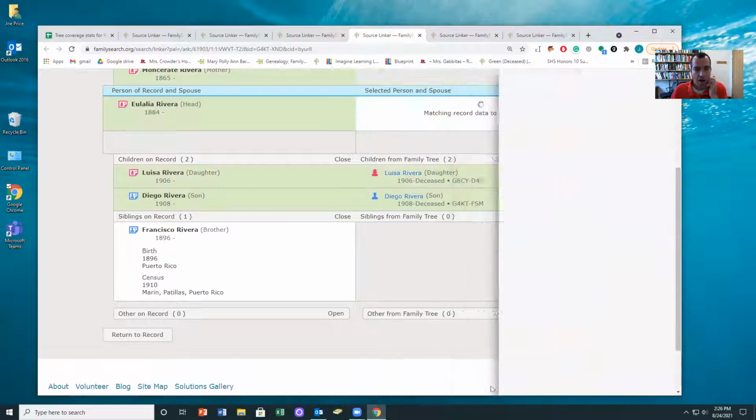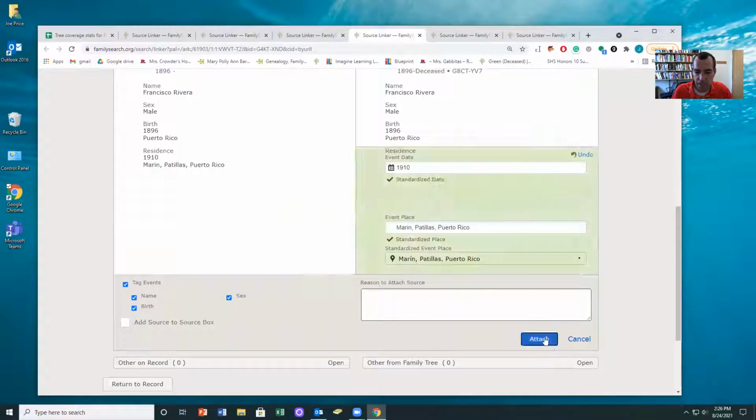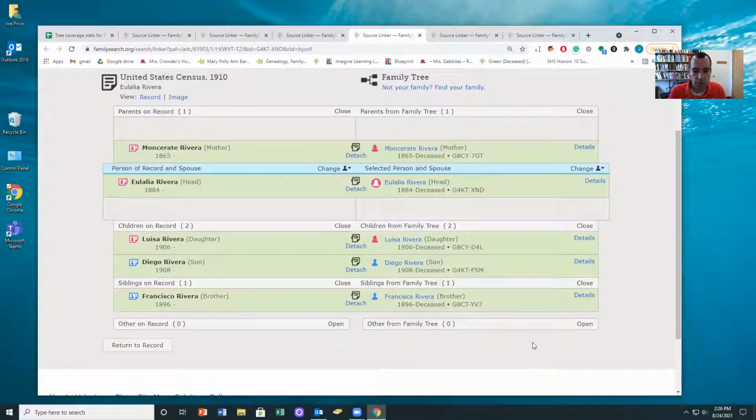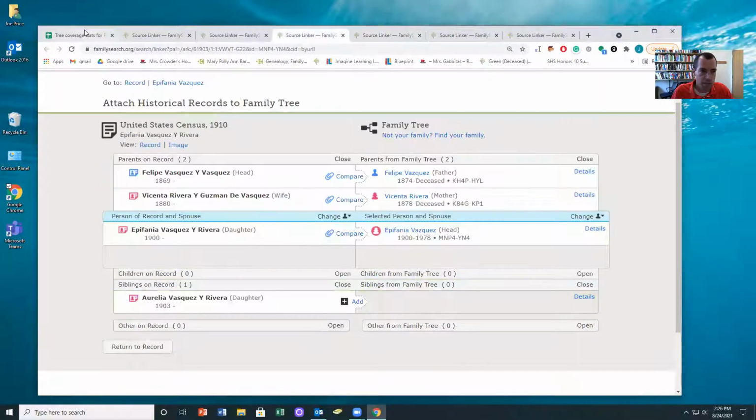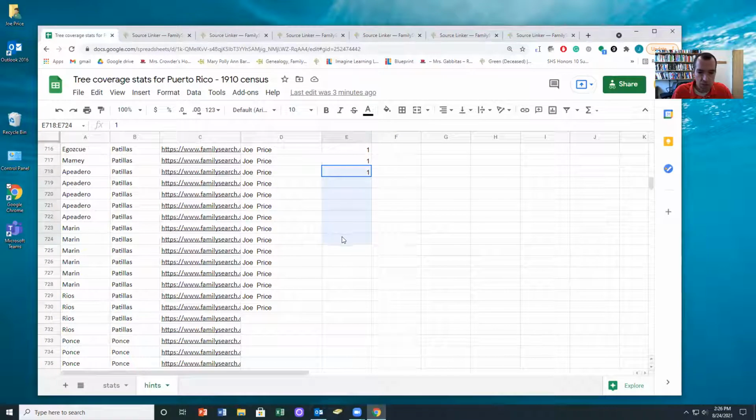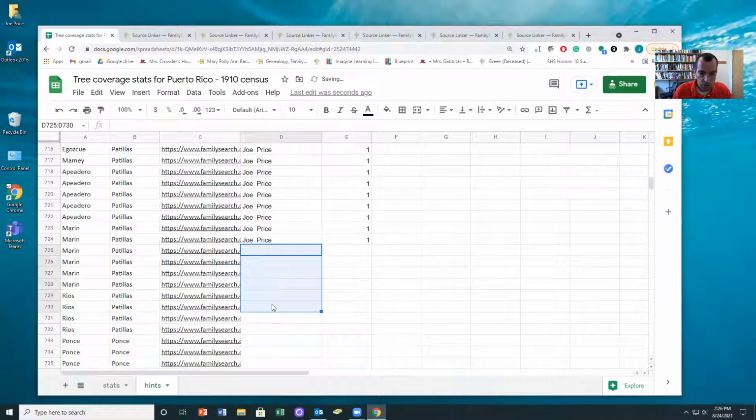Each one will be a little bit different, but hopefully this will also give you some practice with SourceLinker and learning how to discern if a match is correct or not. And then once you've done all of these, and I'll finish these right after the video, you just come into the sheet and you mark these all as ones. And then you can check out as many as you want. And if you check out some that you don't do, just delete your name and leave those open for other people to work on.